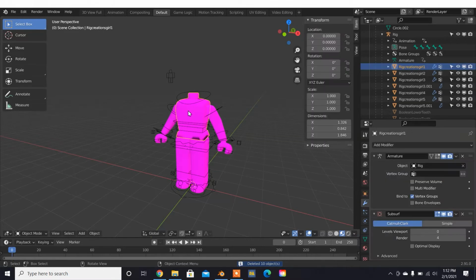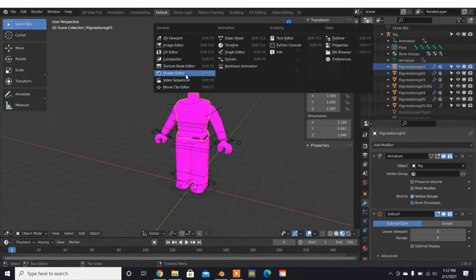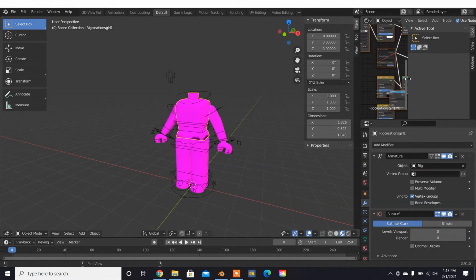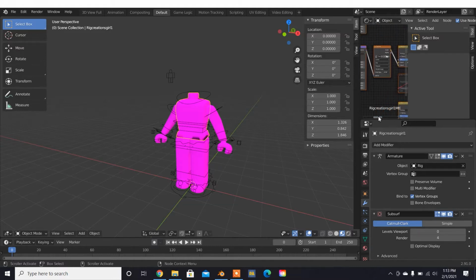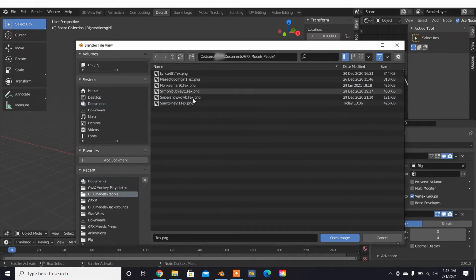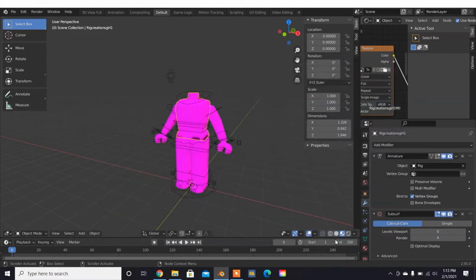And now you're going to select the torso, go up to here, and select Shader Editor. Now you can scroll, there's all of these, but you're going to scroll in right here where it says texture. You're going to hit this file button. It's going to open up your file, and you're going to want to go to where you saved your avatar and select it. Now you have your avatar's texture.